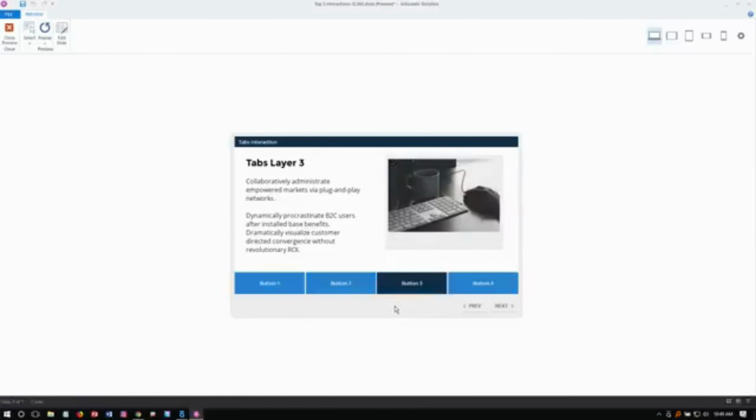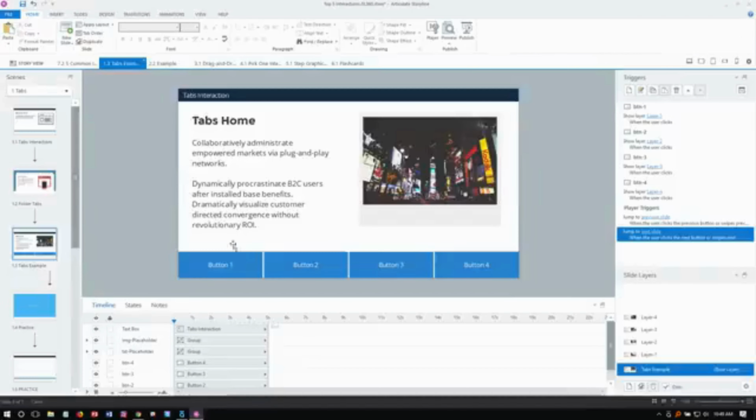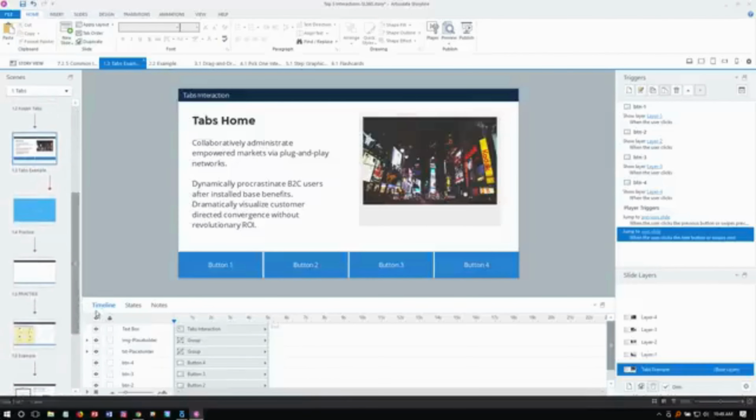So this is really easy to do in Storyline, and one of the benefits to tabs interactions in Storyline is that they really encompass all of the core building blocks of interactivity: the states, the layers, and the triggers. So when you can build a tabs interaction, you should have a pretty good idea for Storyline's workflow. So let's jump in and take a look at how to build one real quick.